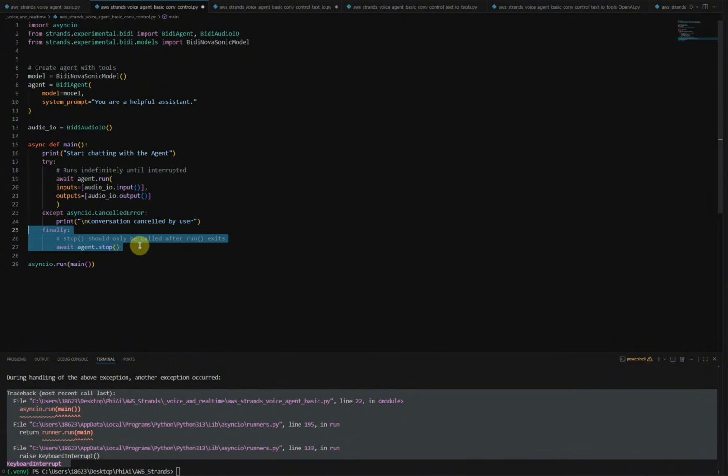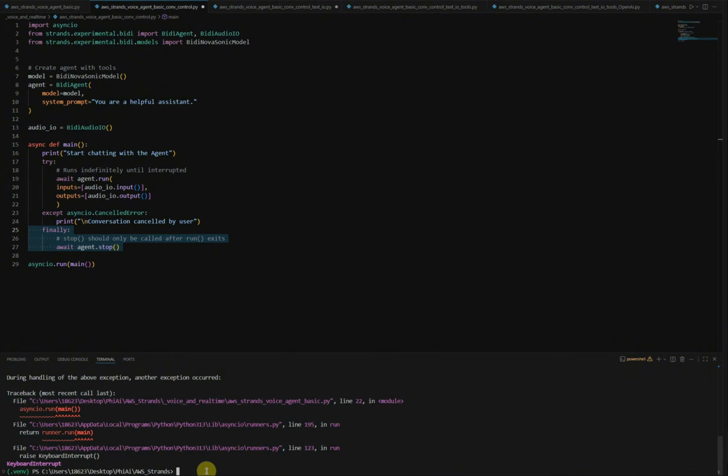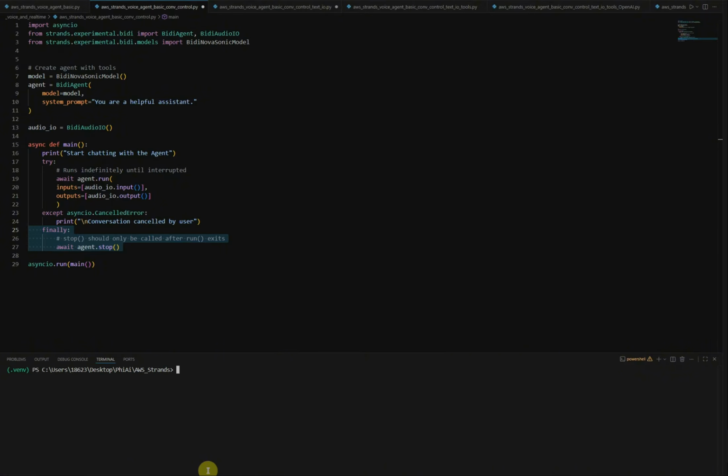So this is our main update to the code. Let's run this updated agent with conversation control. Let me clear the screen first. And now let me add conversation control.